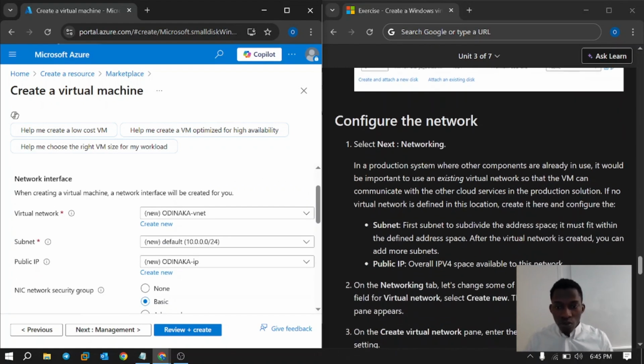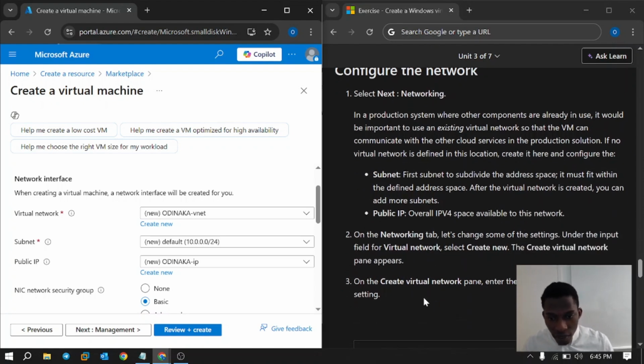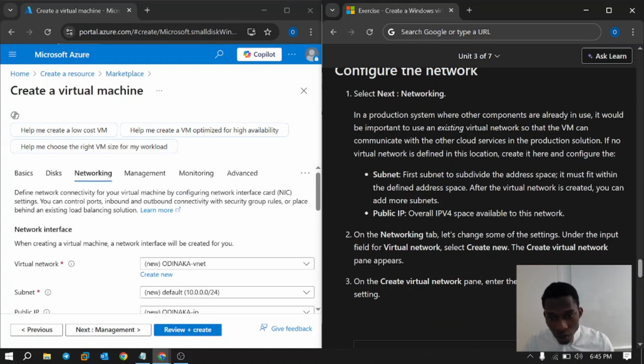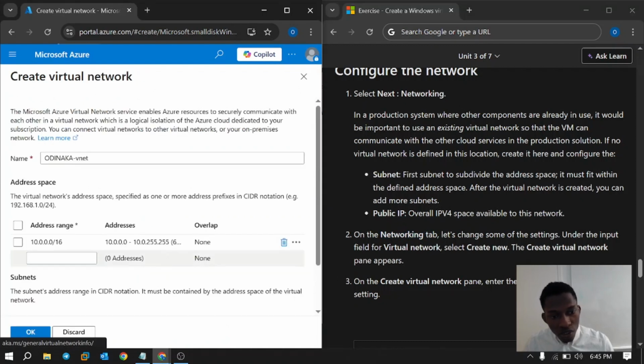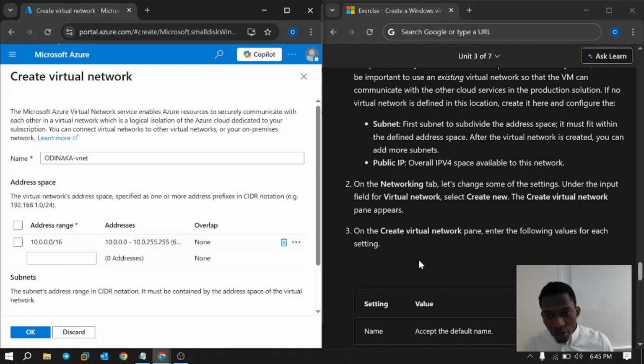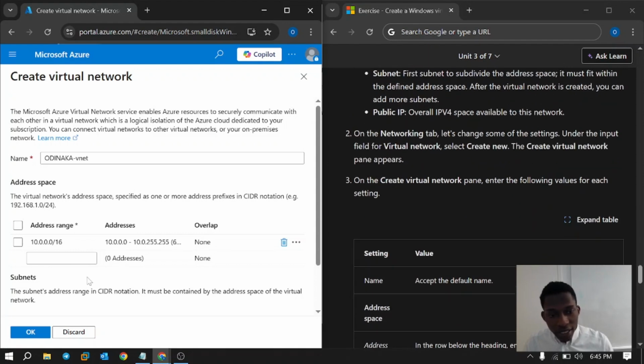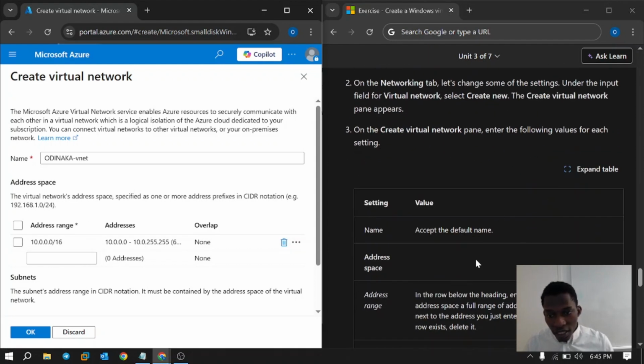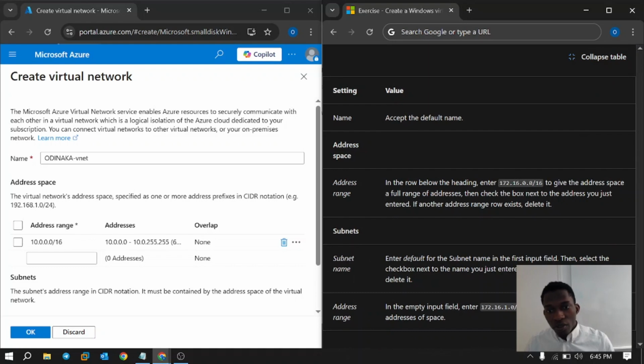Now what we are going to do, you can go ahead and read this. This is the explanation that I just gave now. So what you're going to do is on the networking tab, which is where we are, under virtual network, click on create new. Then we are going to set up our virtual network here using the parameters there. So we are going to use this information there.